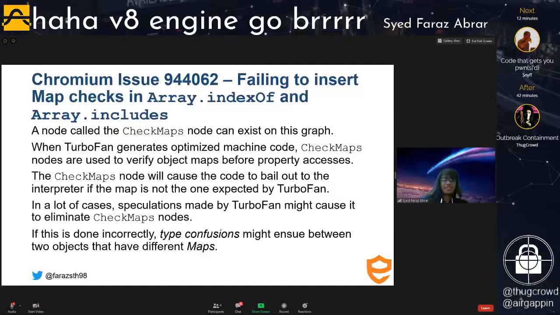Or what it is. Sorry, it's different to what it is. And this results in a type confusion between two objects that have different maps, right? So TurboFan thinks this object has map A, where in reality it has map B. And map A and map B might have different ways of accessing, say, an array, right? An array at index 2, for example. So yeah, this might cause type confusions, which are very easily exploitable within V8.